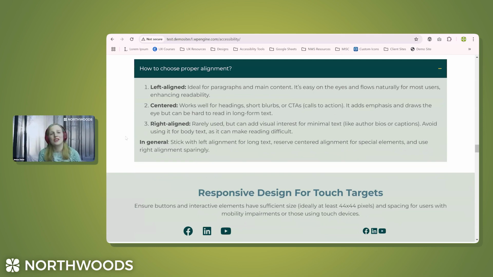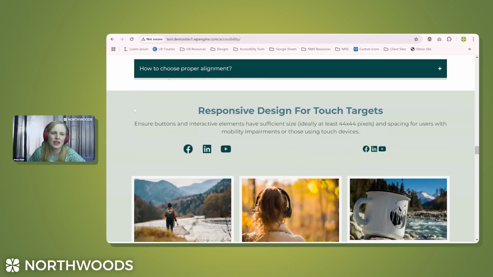That centered text works for headings, short blurbs, or calls to action, and it can add emphasis and draw the eye, but it can be really hard to read in that long form text. And right aligned text you should just rarely use. But you can use it for very minimal text areas like author bios or captions, as long as those are really small, and just avoid using it for the body text, as it can make reading really difficult. So in general, let's stick with left alignment for long text and reserve that center alignment for special elements and shorter text, and just use that right alignment sparingly.